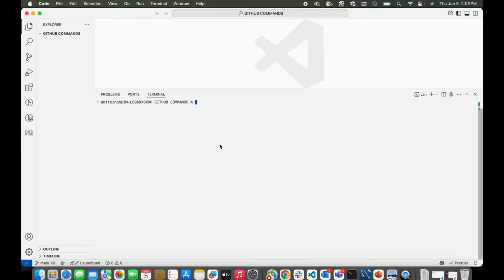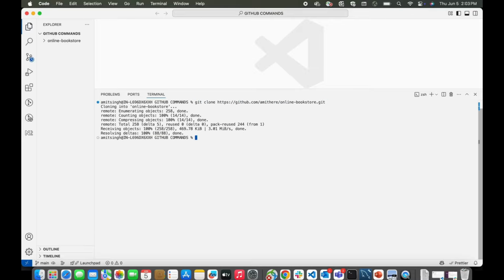So let's type git clone and then your HTTP URL and hit enter. So you will see that my remote repository is cloned in my local system with all code available. So that's how the git clone command works.